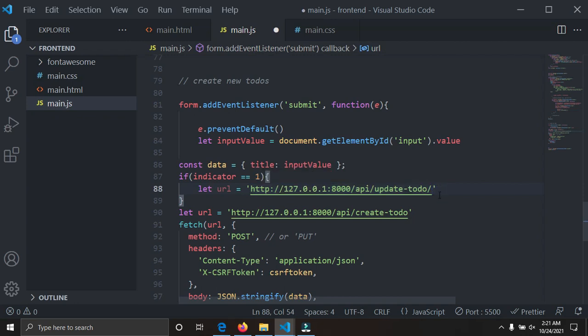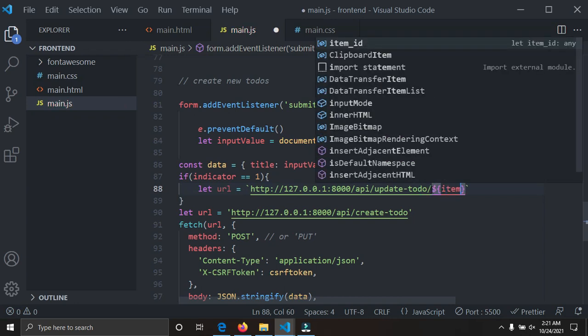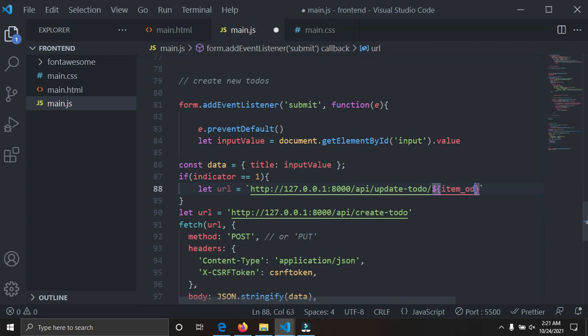So before I do that, I'm going to change this to the backspace or whatever it's called, so I can pass a value. So I'm going to pass in the item ID. Okay, that has been done.